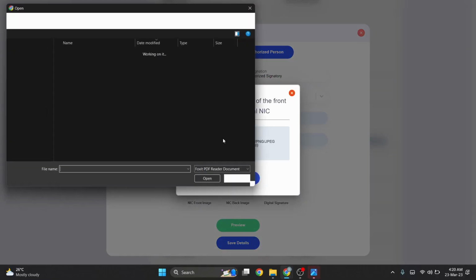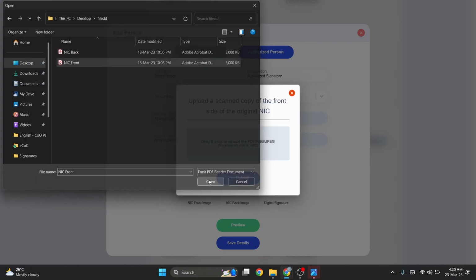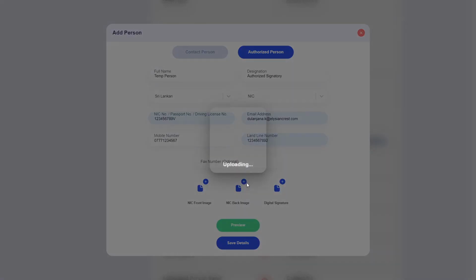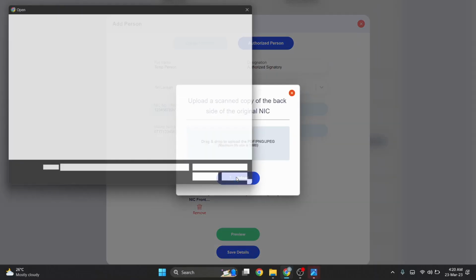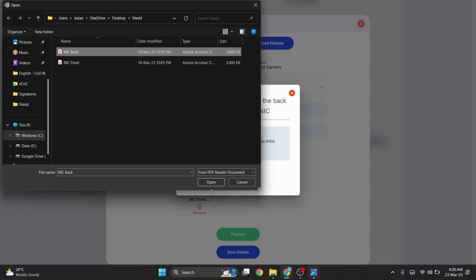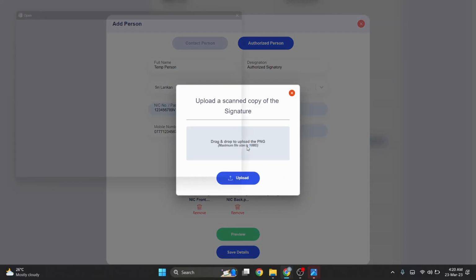And now go ahead and upload the relevant identification documents. In this case, since I have selected NIC as my identification document, I will proceed to upload the NIC front and the NIC back image. And I will then upload the digital signature.